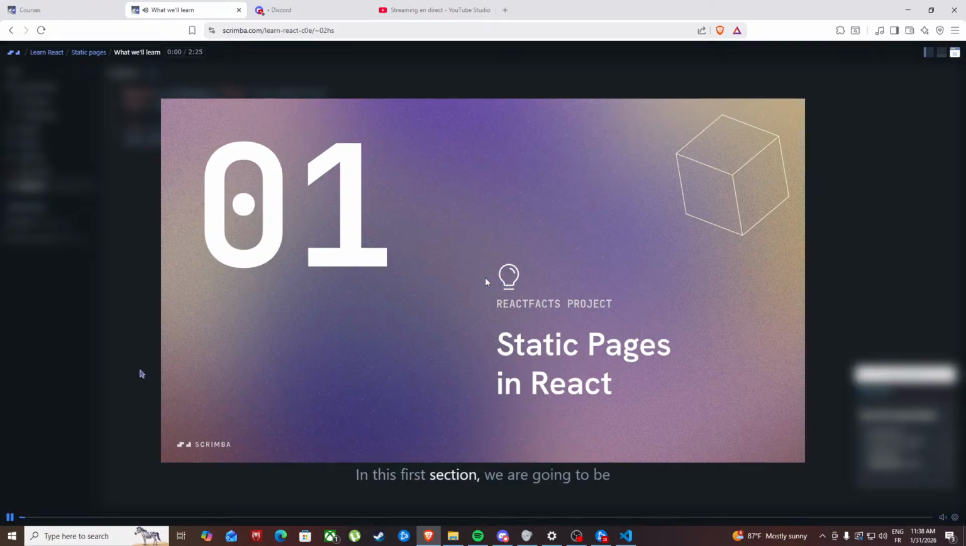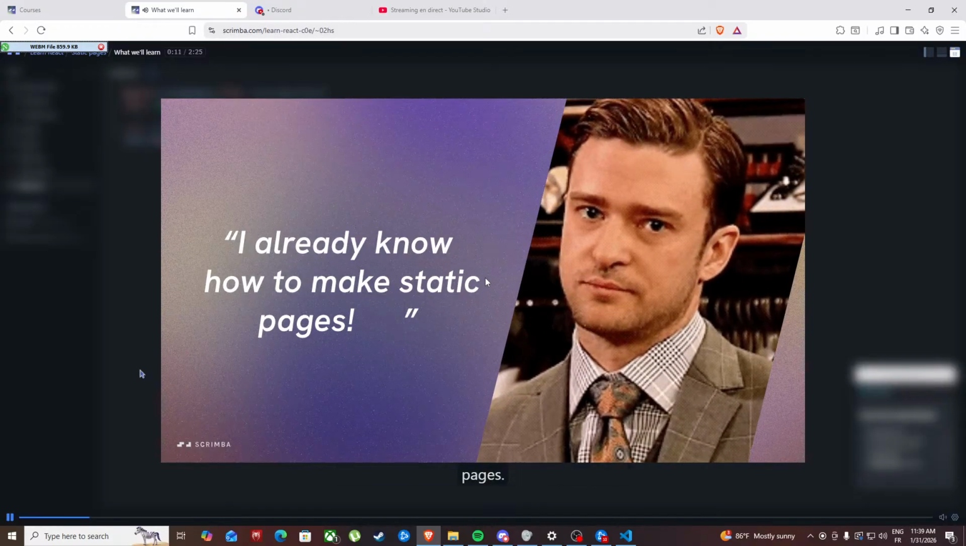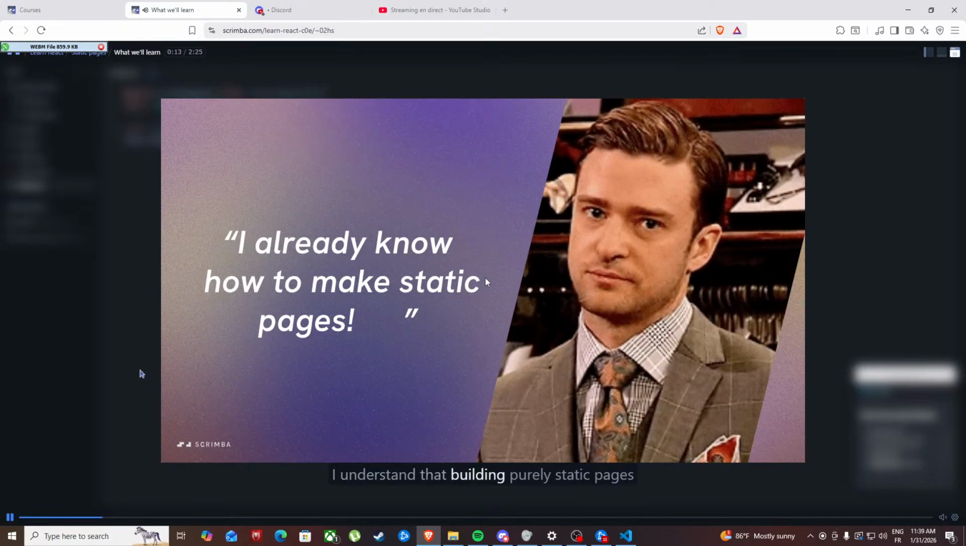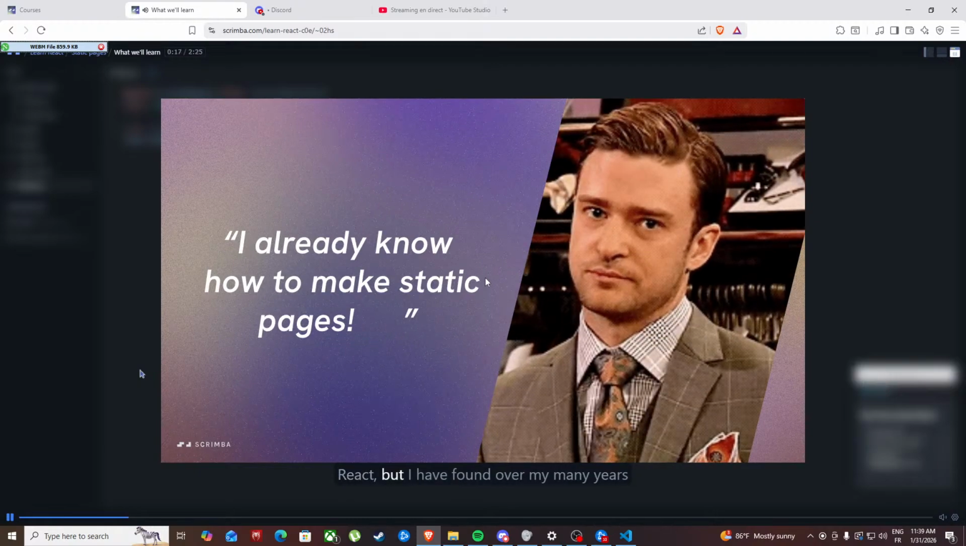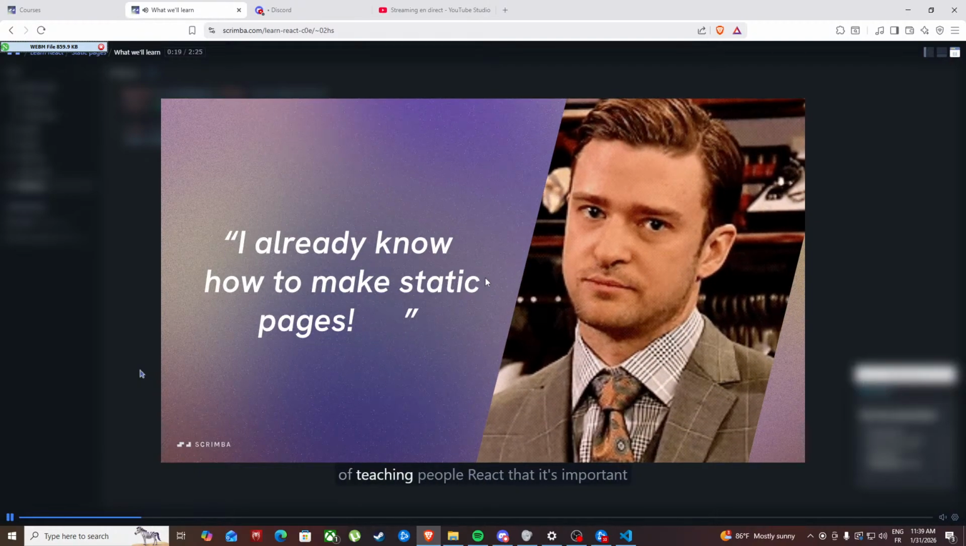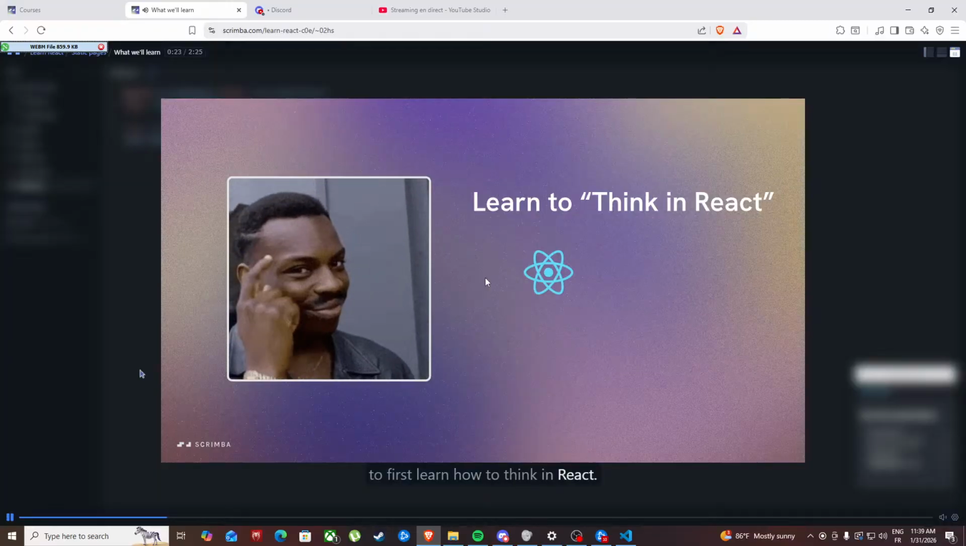In this first section, we are going to be learning everything we need to know in order to build static pages in React. And I know what you're probably thinking, but Bob, I already know how to make static pages. I understand that building purely static pages is not the reason that you're hoping to learn React, but I have found over my many years of teaching people React that it's important to first learn how to think in React.